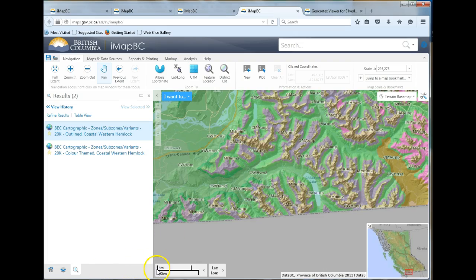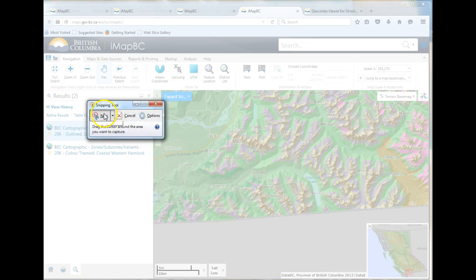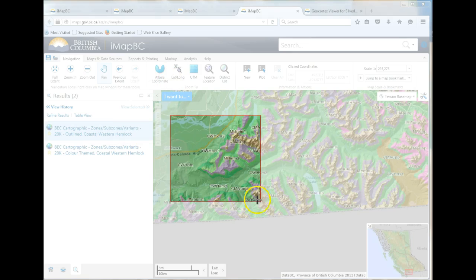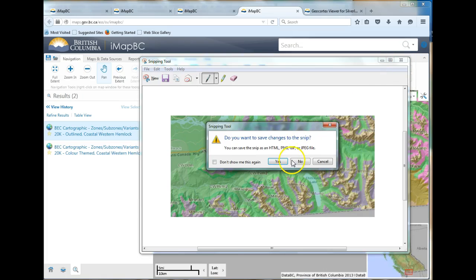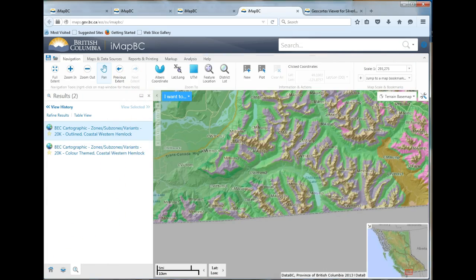So again, either hit print screen on your keyboard, or for PC users, there's a snipping tool that you can use, and you say new, and then you just pick what you want, and then you can go File, Save As, and save it as an image file, or paste it in Word. I'm not going to save it. Okay, that's the end of this video.